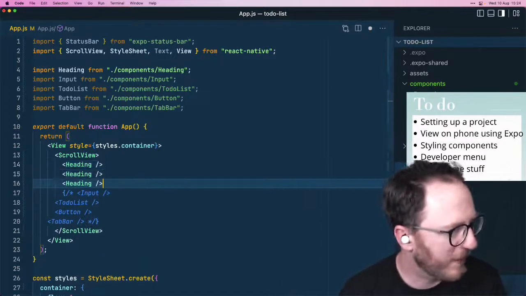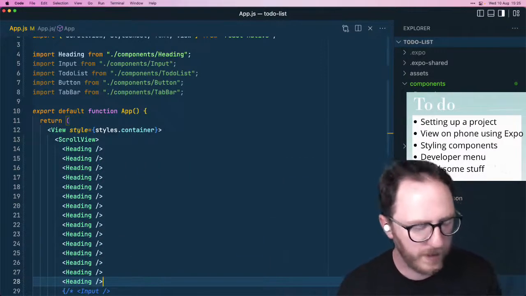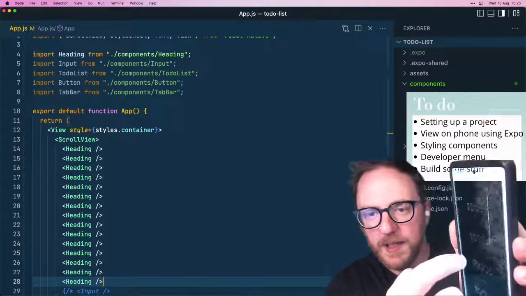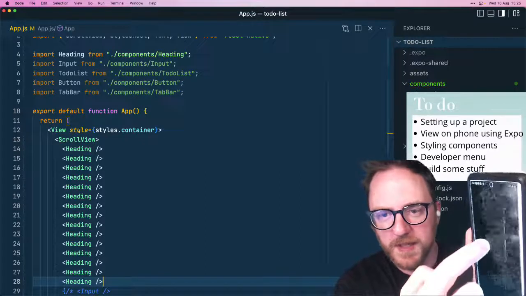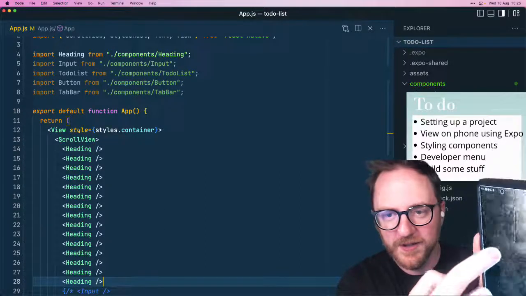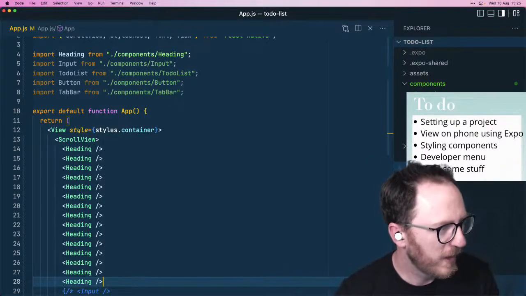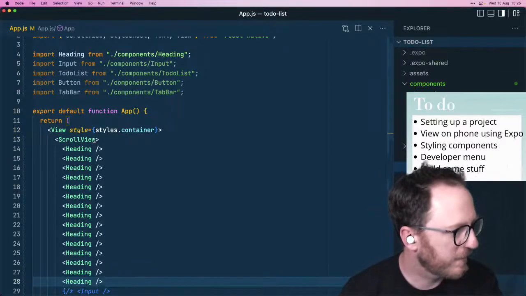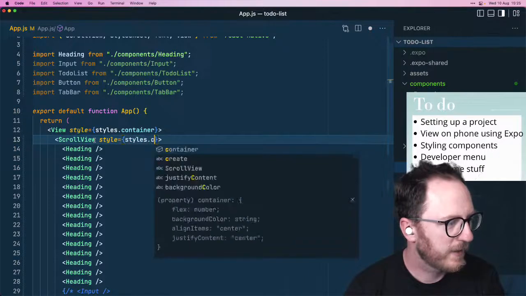So let me just add a whole load of headings in and save it. So now I can scroll up and down. Now the scroll bar is a bit annoying. It's over there. So let's see what we can do to fix that scroll bar. We're going to pass some content style in here. So let's put some style. Let's call this styles.content.